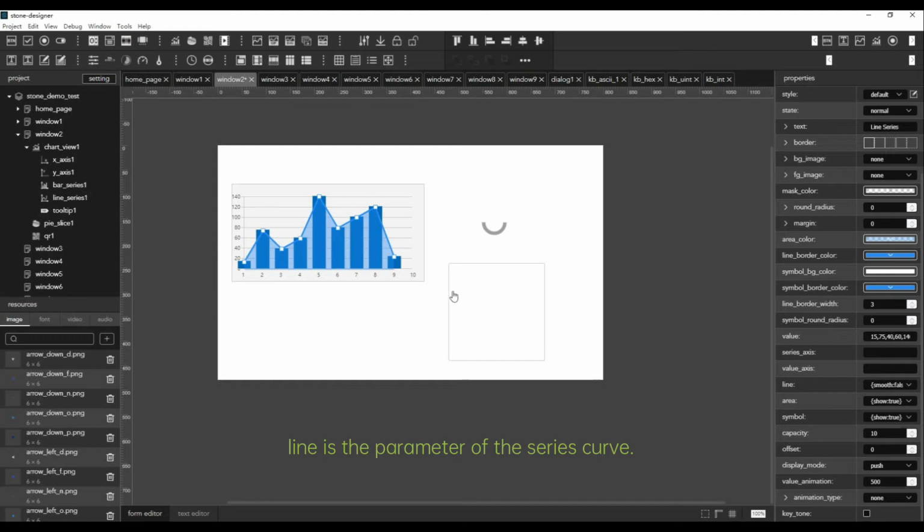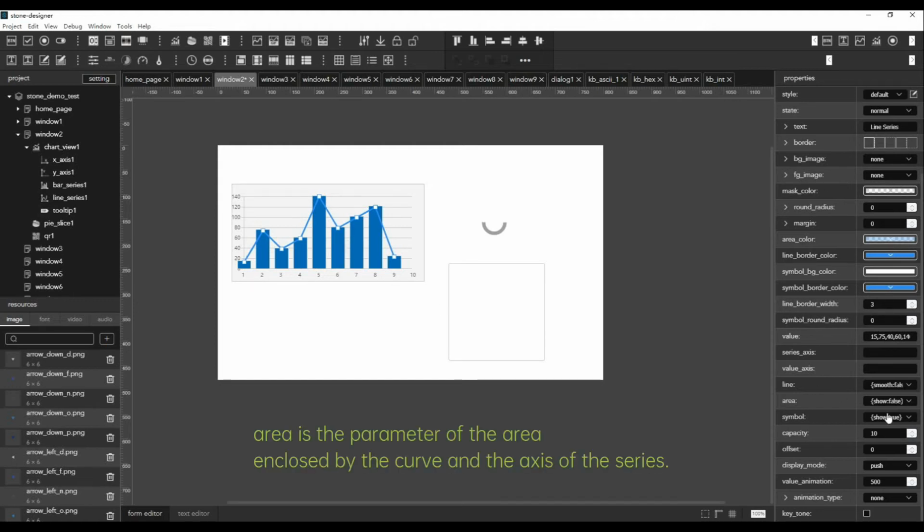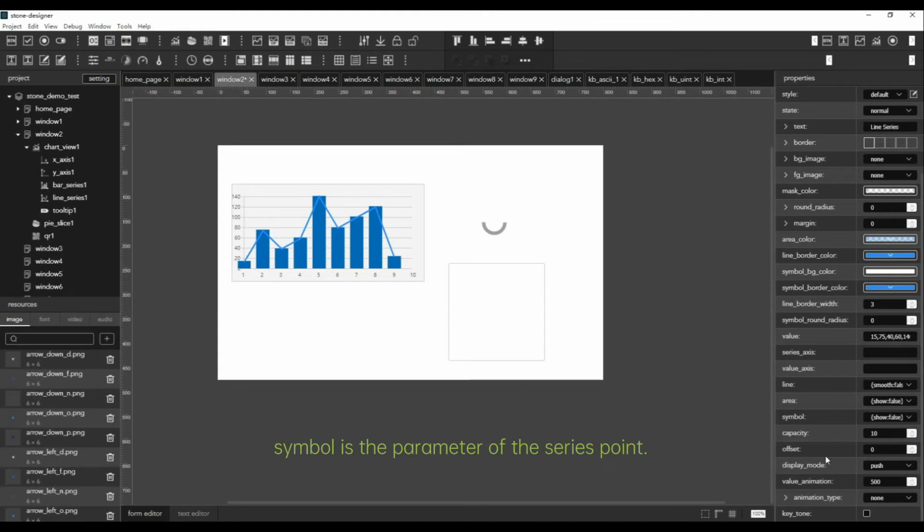Line is the parameter of the series curve. Area is the parameter of the area, enclosed by the curve and the axis of the series. Symbol is the parameter of the series point. Capacity is the capacity of the serial FIFO. Other properties can be set according to your needs.